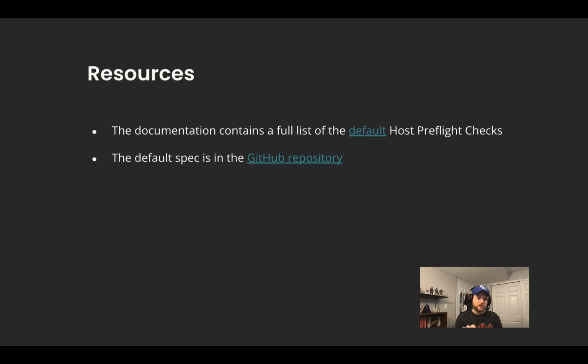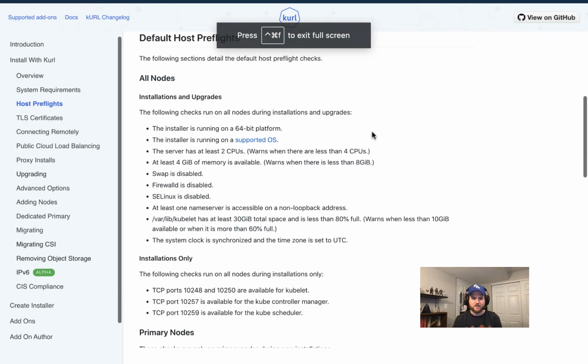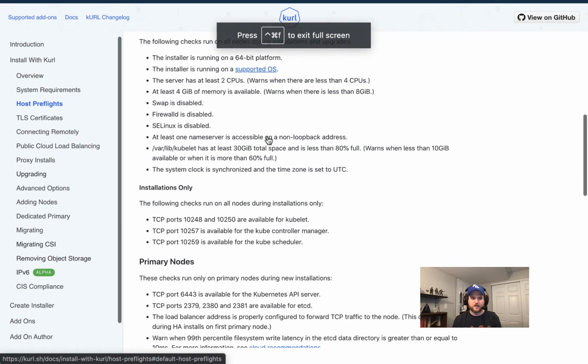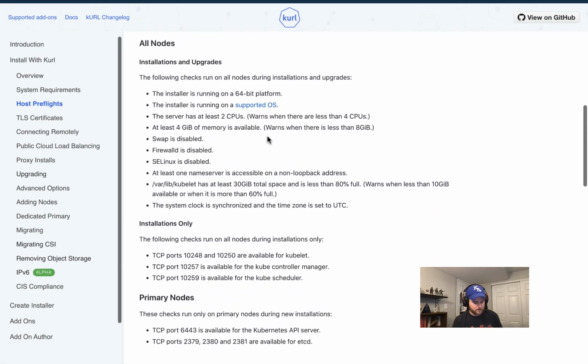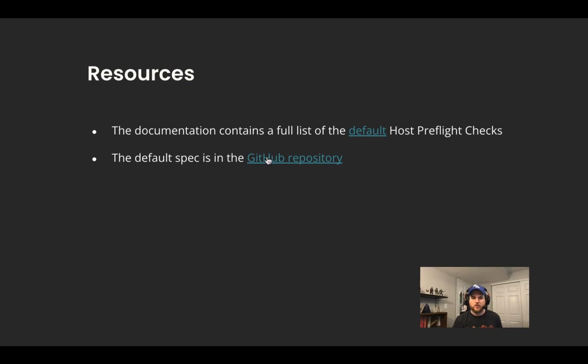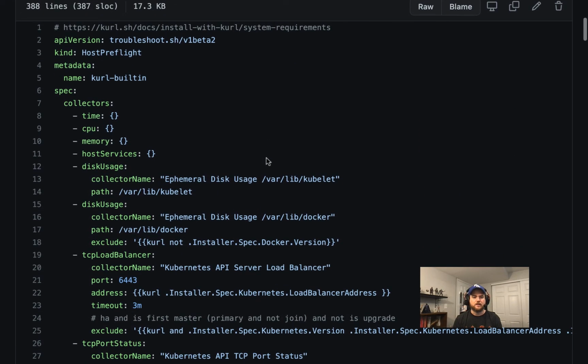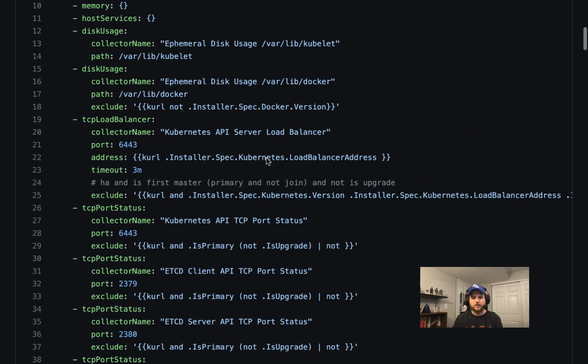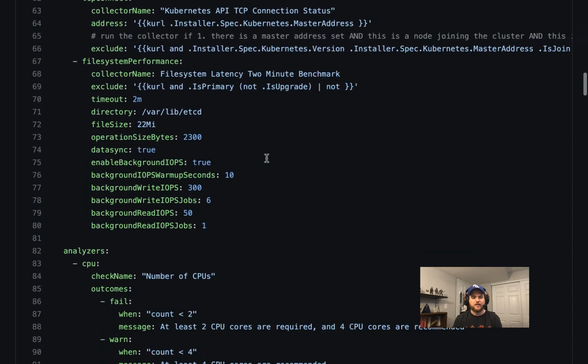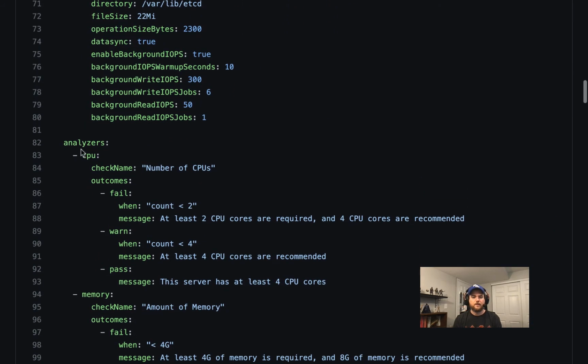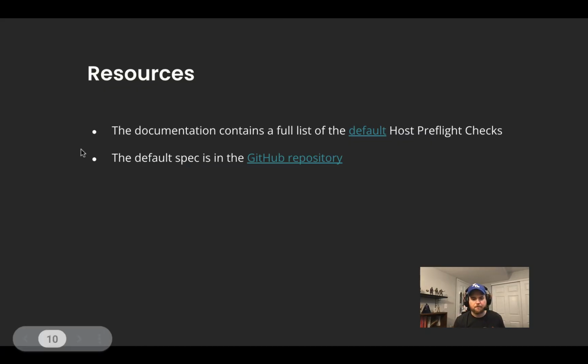A couple more resources here. This link will give you all the default preflight checks that are included. And this one will take you to the GitHub repository that contains the actual manifest, which has all the collectors and analyzers that run as part of the default cluster. So make sure to check that.